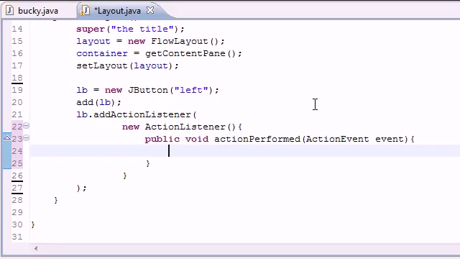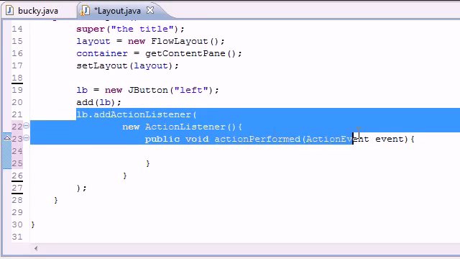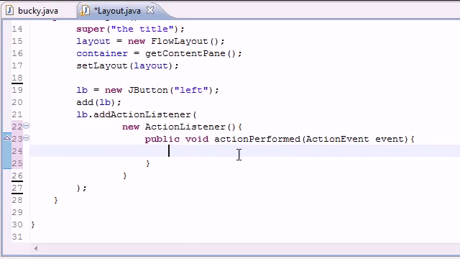And what do we want to happen whenever we click this left button? Finally, after all of this adding, we get to the meat, the body of our actionPerformed method. What do we want to happen when we click the button? Well, first of all, we want to change that layout.